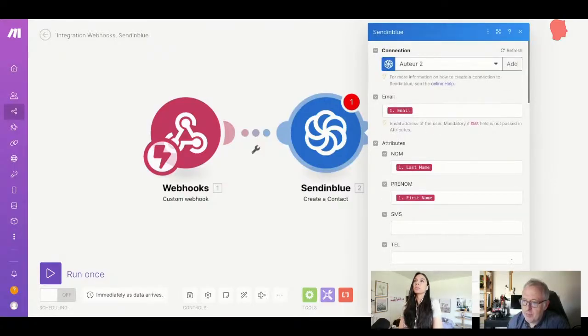You see? And so now it's transposed. And obviously, ideally, you would have created a list called contact form or something like that. Contact forms. I know where it's coming from.